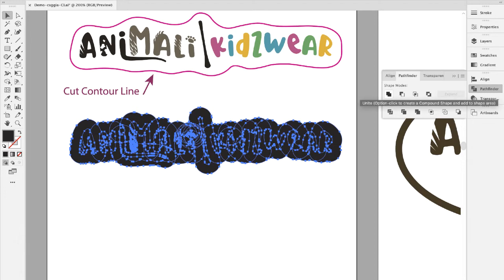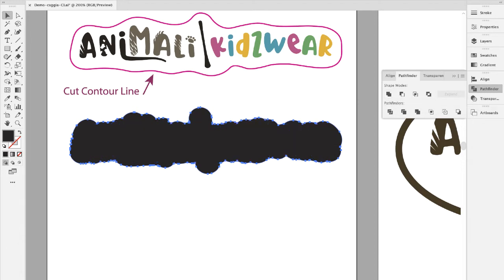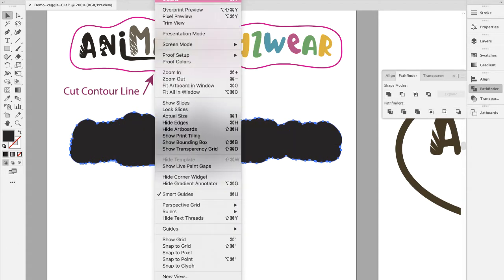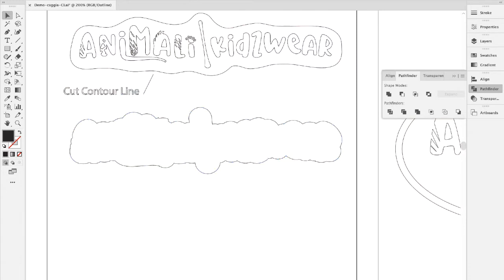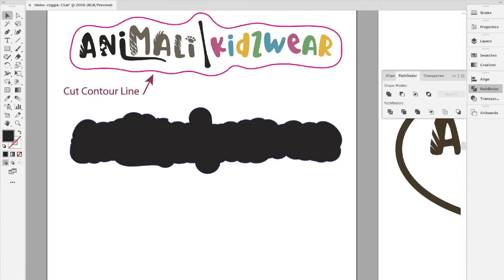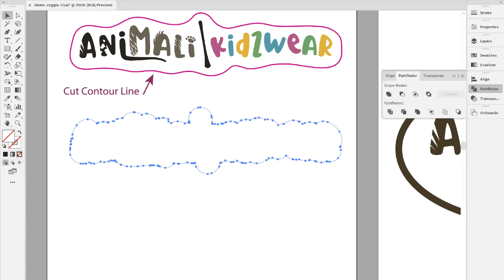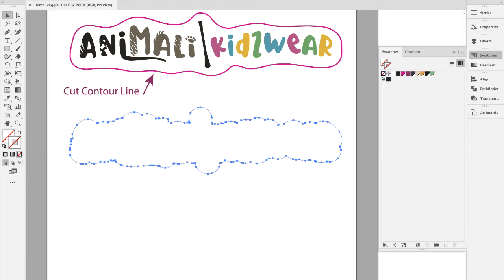So with all of that selected, I am going to unite it again, and I will show you that this is now one shape, one closed shape, so that's what we want. It's got some issues. We want to now fill this shape with none. And we are going to go to our swatches panel, and I've already done this, but I am going to apply a stroke of magenta.